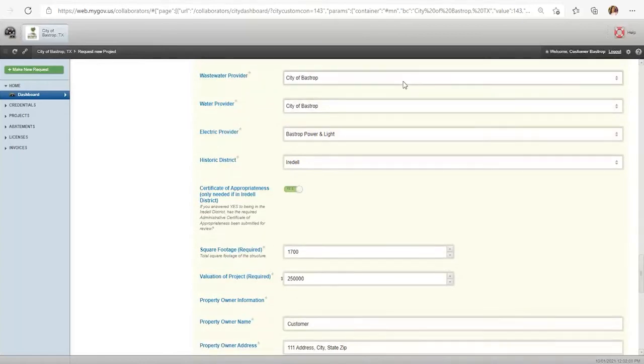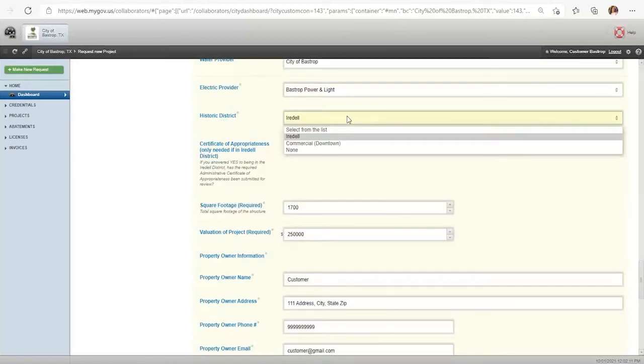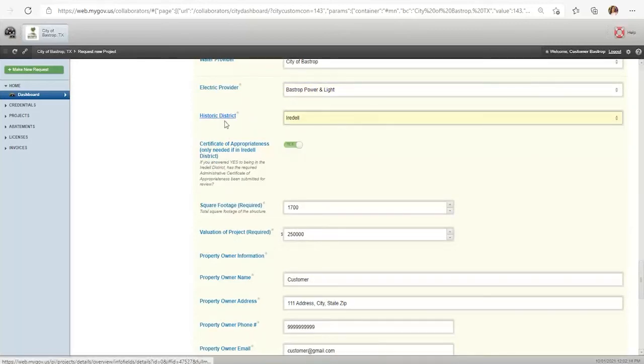After that, you're going to be asked to enter the utility providers for the project. That's also a drop-down menu. And then you'll be asked if you are in a historic district. If you don't know if you are, that's okay too. You can also obtain that map from using the interactive zoning map that I previously mentioned. If you are in the Iredell Historic District, you will need to check yes for certificate of appropriateness because we do require that you submit a separate certificate of appropriateness for the exterior building materials in the Iredell District.